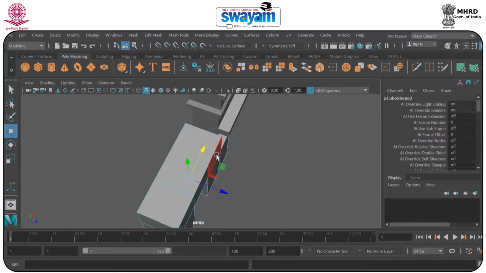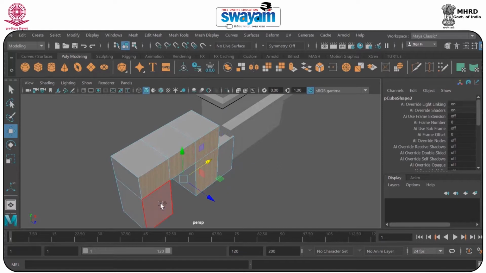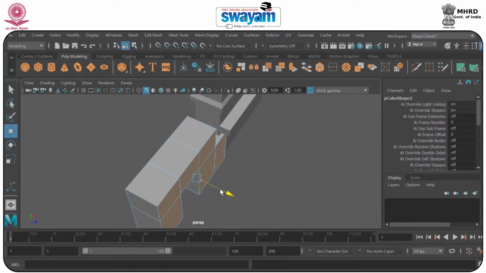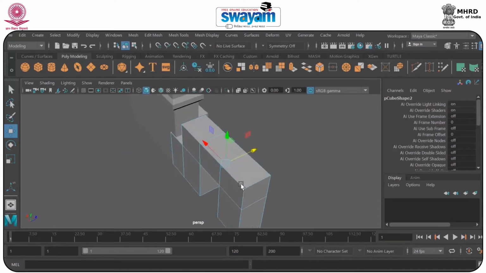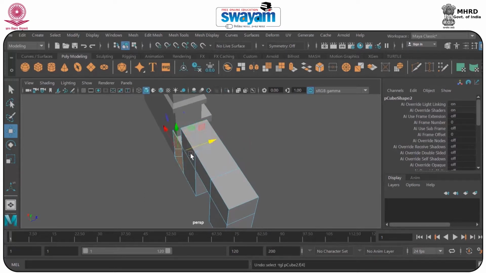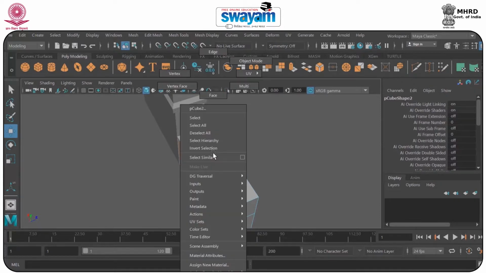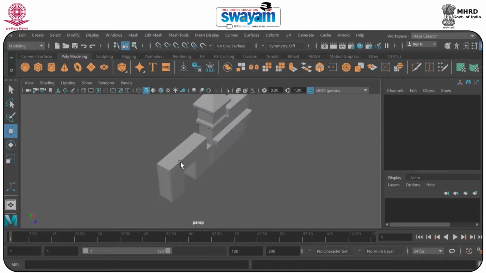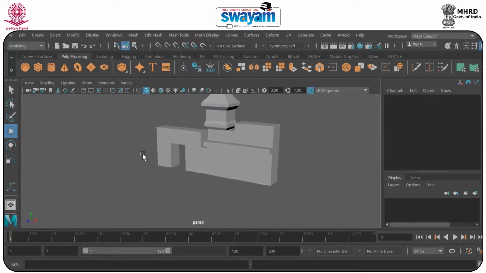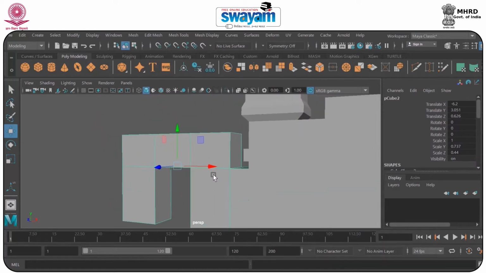We'll go to face, select these faces, move it downward to the back, and we'll also select these faces, move it here. Okay, fine, I think this would work, this can work. That's a very dummy model.